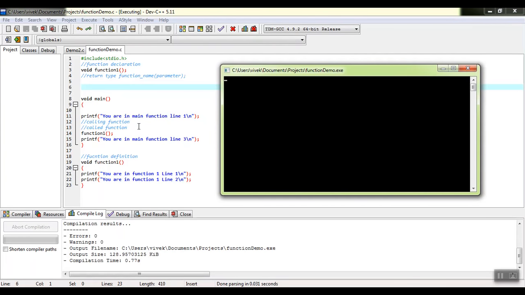So you will see how the control moves from one function to another function. It will start from main. First it should print "you are in main function line 1". You see control came here, it went to the next line. The next line is calling your function 1, so control goes to your function 1. It will print "you are in function 1 line 1", "you are in function 1 line 2".